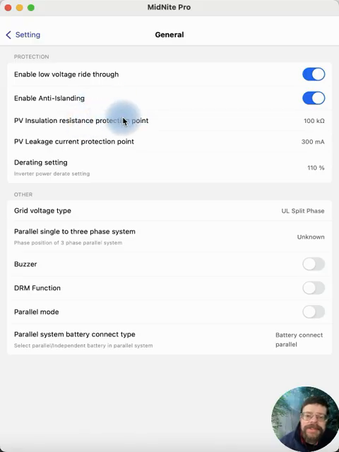PV insulation resistance protection point and PV leakage current protection point. These have to do with the ground fault sensing for the PV array. Generally, we'll leave these at the default settings. Sometimes, if you've got old leaky panels, especially some of the thin film ones, you can have higher leakage and may need to adjust these.